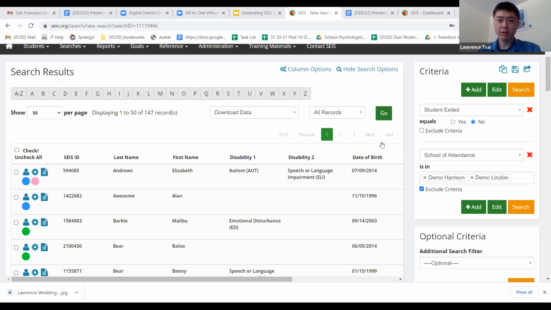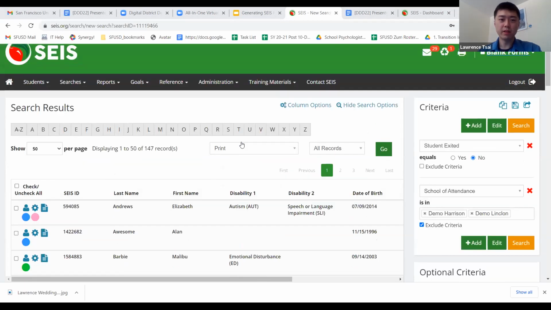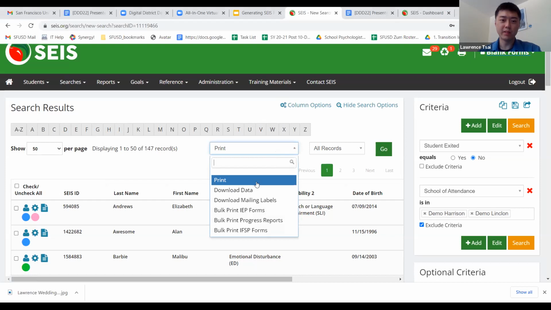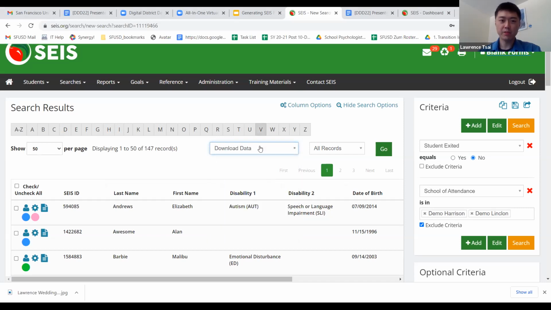Okay, someone asks, how do I download the reports? To download reports, you go to the upper drop down over here, and by default it says print. Instead of print, you want to select download data. So hit the drop down over here and click on download data. Once you have download data, you hit go, and it will download the spreadsheet to your download folder within your computer.